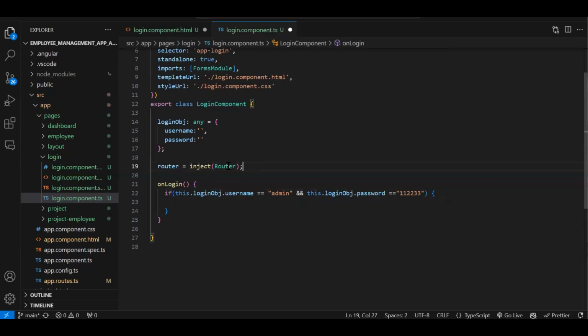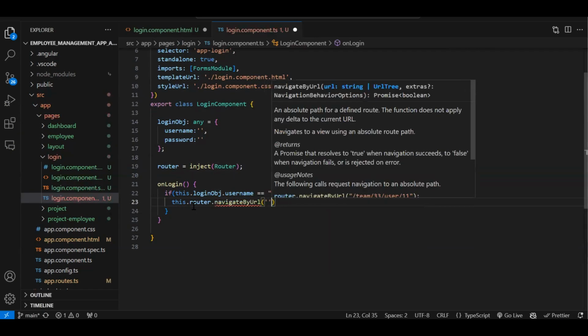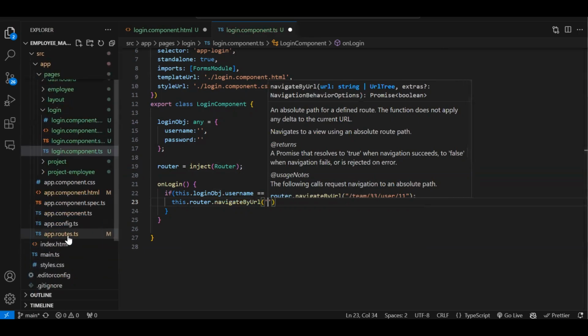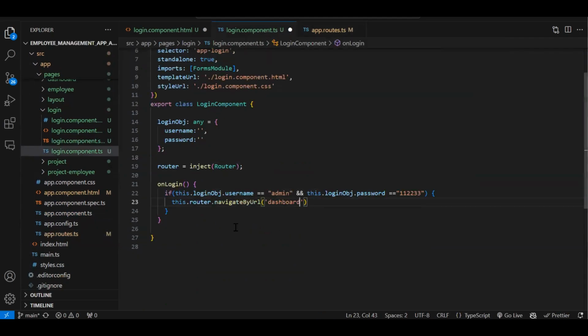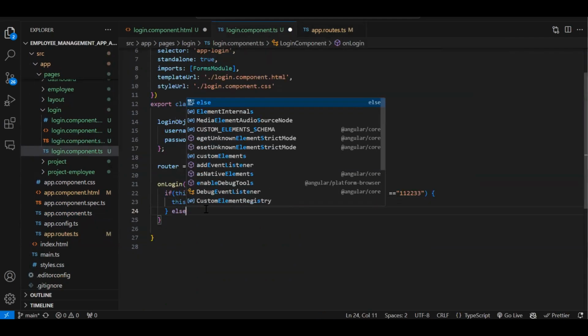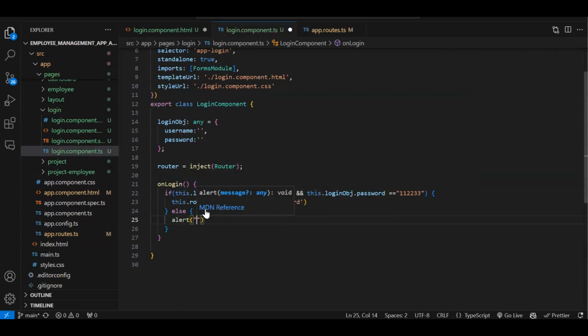Previously we used to do this with dependency injection, but now we can create it like this. So this.router.navigateByURL, and where we have to navigate, let's get the route of that. Our dashboard route is this, so we are going to navigate over here. And if the user doesn't enter the required credential, we will show an alert box. What do we say? Wrong credential.